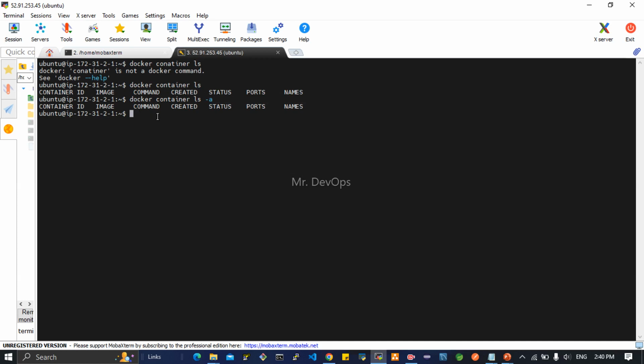Now once you have done that, I just want to run an Ubuntu container. We have seen how to list, now we will see how to create a container. The command is simple, docker container run, and here you have to mention an image name. I will choose ubuntu. It should pull the Ubuntu image from Docker Hub. I am not mentioning any version here, so it will try to pull the latest version of the image.